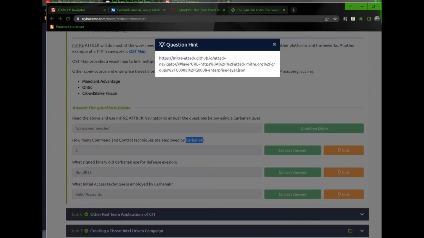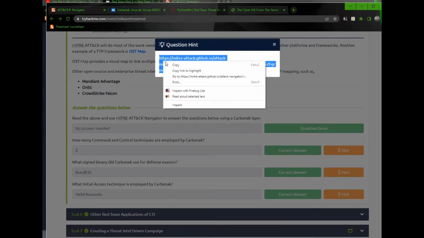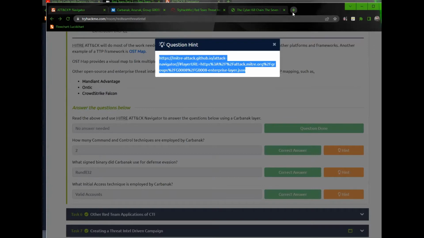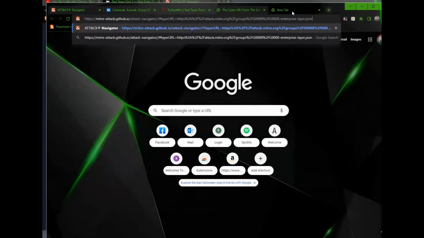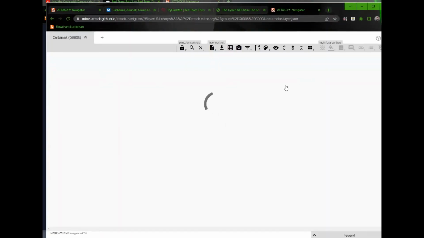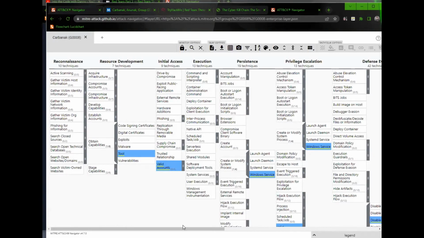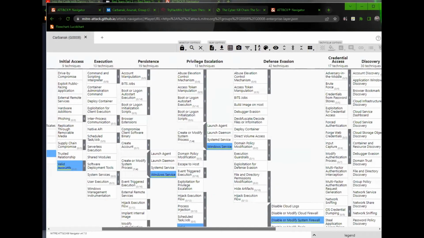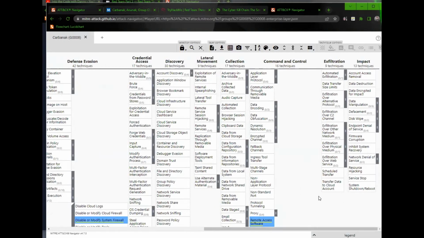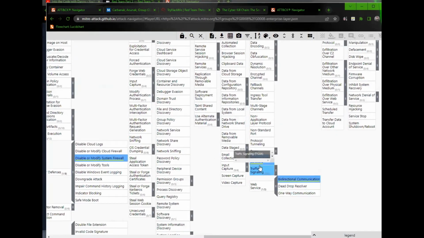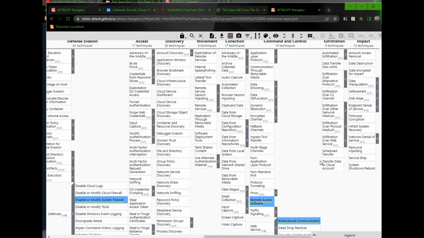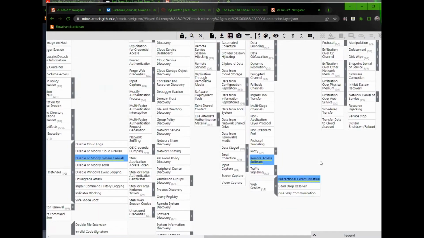Let's go to hint here. Lighter. Where does this take me? Let's go to it. Yeah, I think it's just where I was. Okay. Interesting. I think this is one of, okay, here we go. Command and control, remote access software.